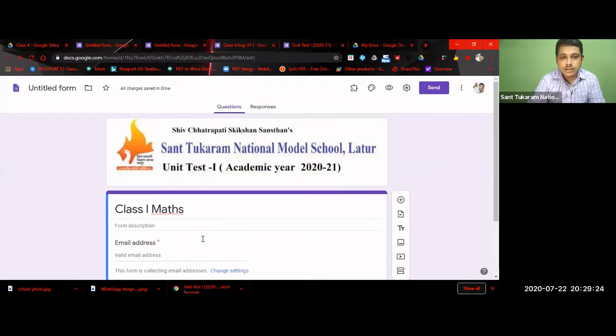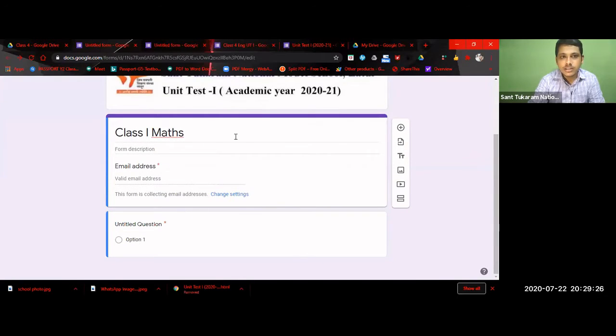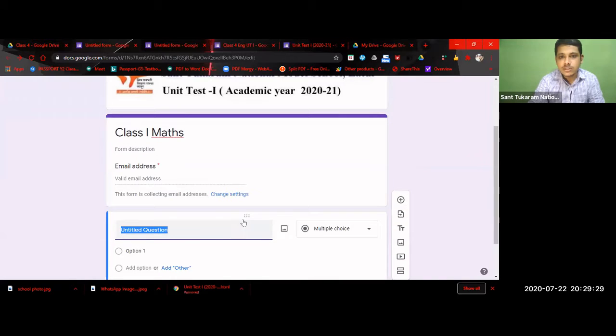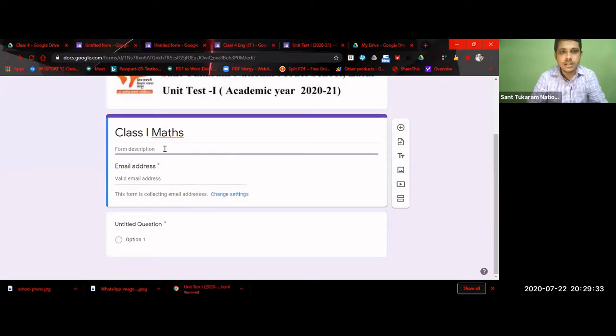Then here, downside of this, you can give some notes. If you want to give some notes in the form description, downside of your title, you can give notes to the students on how they are going to solve it. They have to select only one option. Whatever notes, whatever suggestions you want to give to the students, you can give.